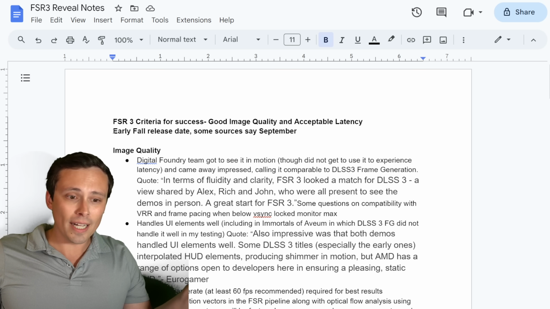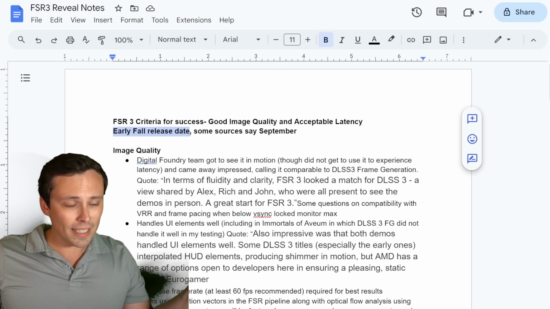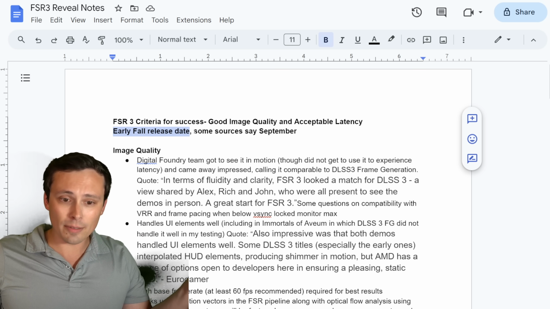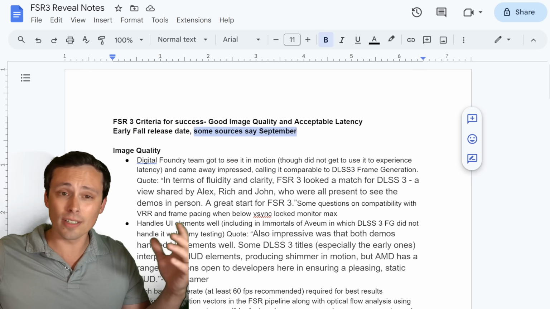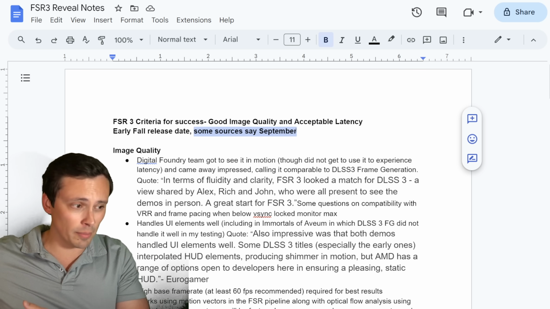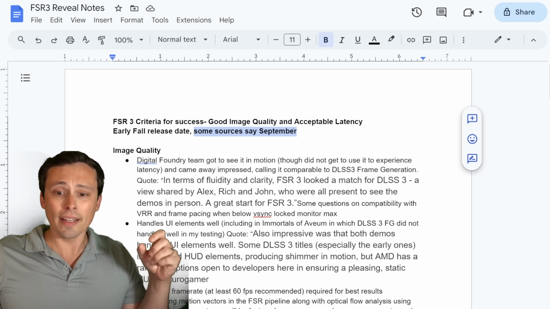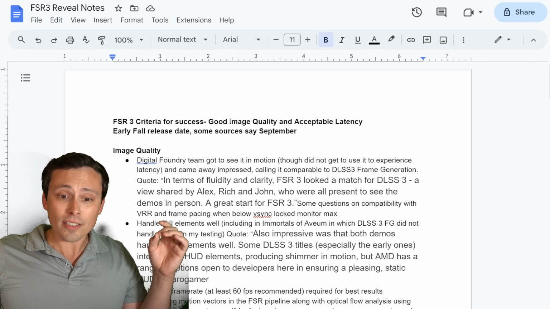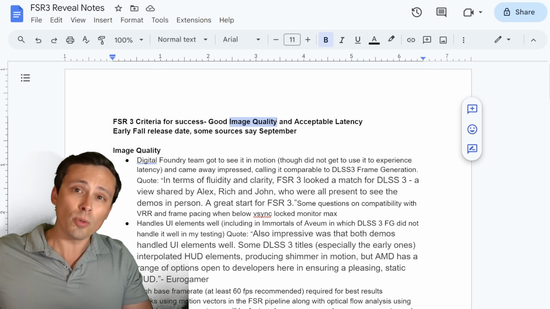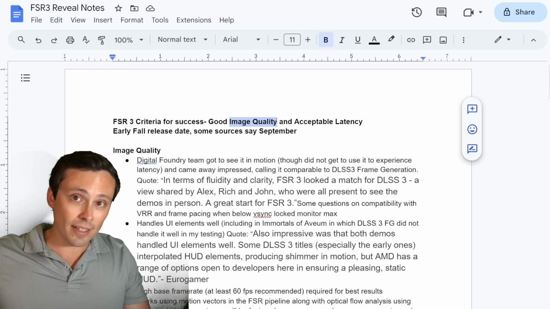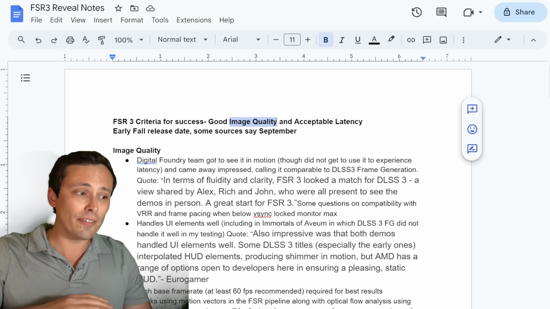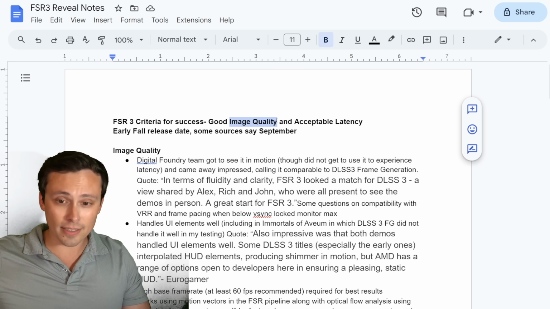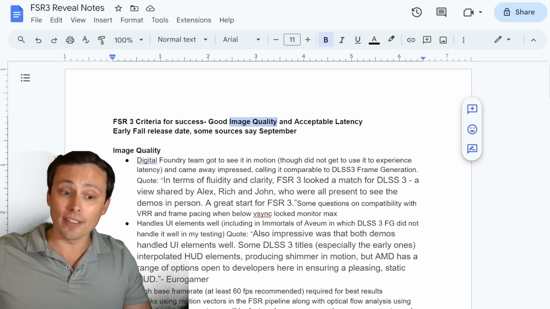Also, release date-wise, AMD's reveal announcement said early fall release date, but I have seen some text articles I've looked at saying specifically September. So question mark on that. And the initial games will be Immortals of Aveum and Forspoken. So for this to be of benefit, its image quality needs to be good enough that you don't lose anything you get from the improved smoothness to visual artifacts.